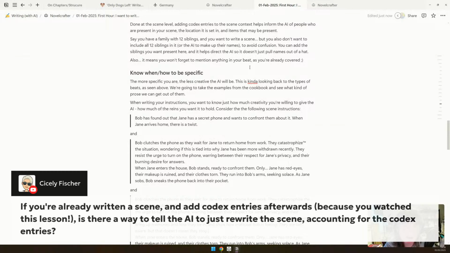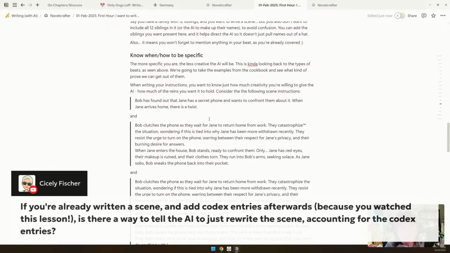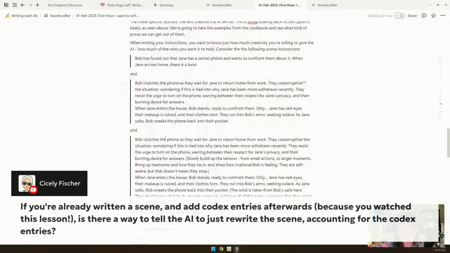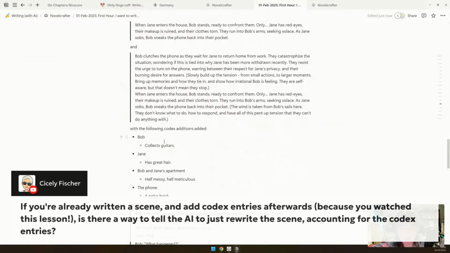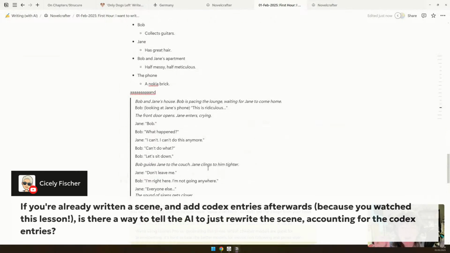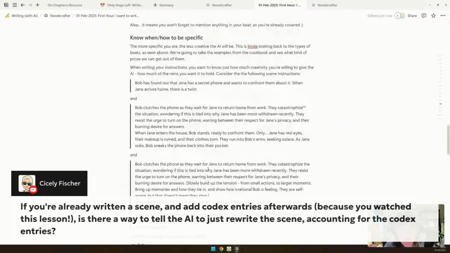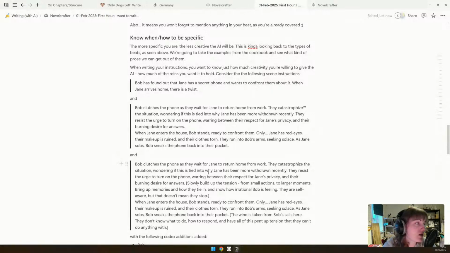So, like, how much of the reins you're holding in. So we've got some scene beats here of the types, and we're going to see how the prose is going to turn out. I've not actually done these myself, so we're going to have a look.